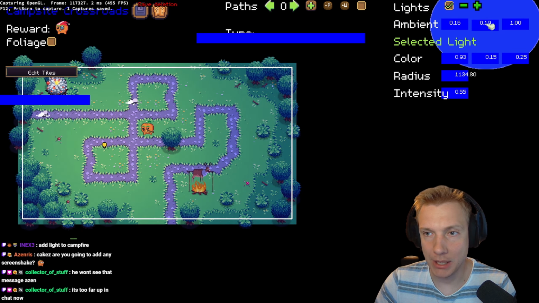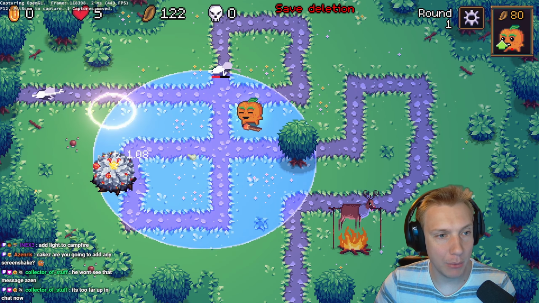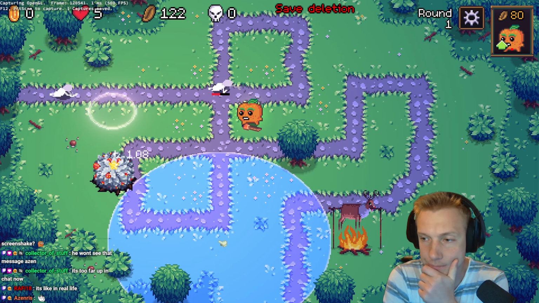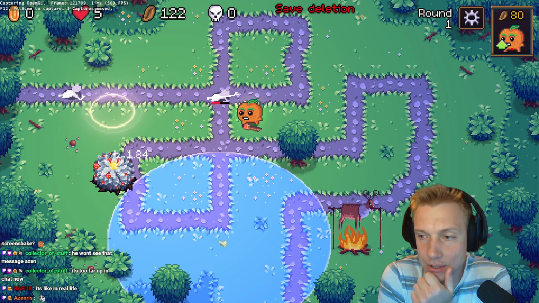While if I add more light, more ambient light... Yeah, the editor isn't the best, okay? If I add more ambient light, it looks different. You see that? It's like in real life. Yeah, but do I want it that way, you know?